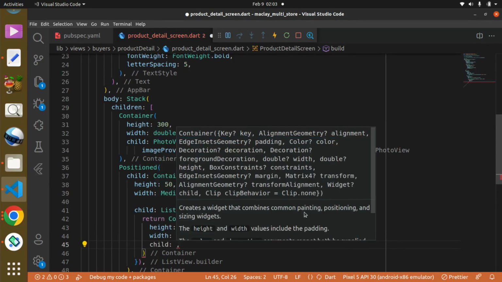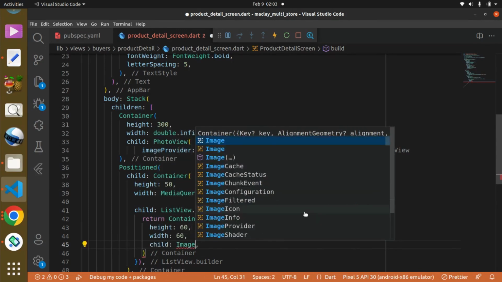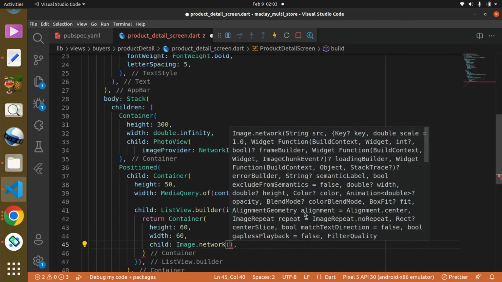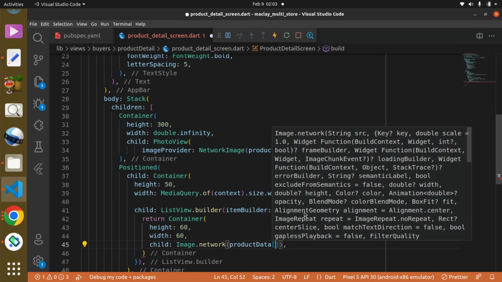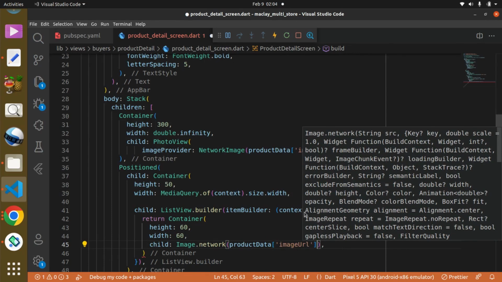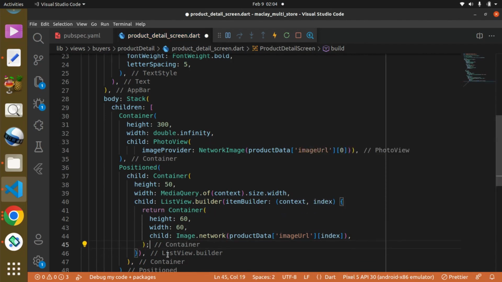And now the child is going to be image dot network, and product data, then image URL. But this time around, we want to access the image URL list by their index, that is each image we have. And add this over here. And now I'm gonna adjust my mic, so you can hear me better. Okay, great. And this is basically it.